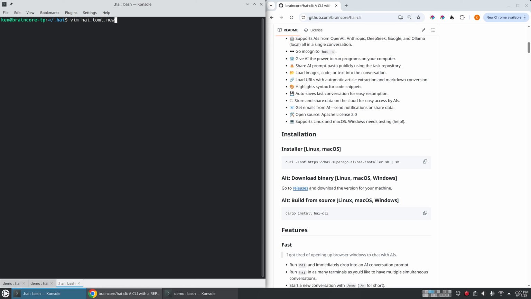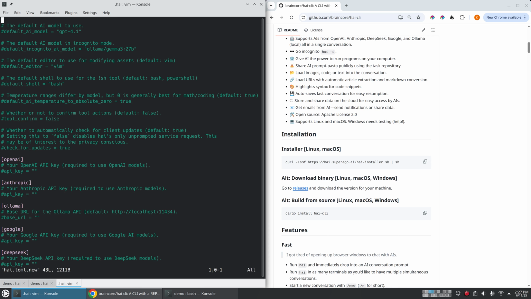It's in your .hi folder. This is a .new version, which is like a fresh copy to show you. So here you can specify a default AI model, a default incognito AI model, as well as the various API keys you need for each of the AI providers.